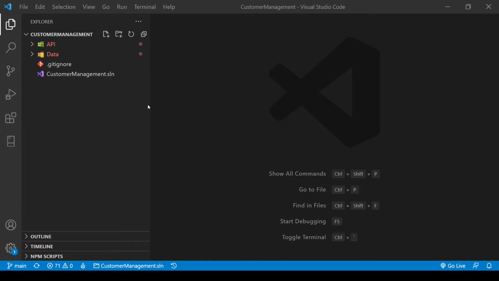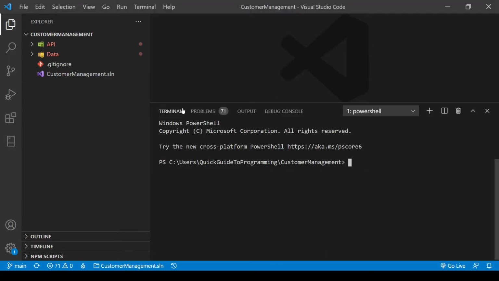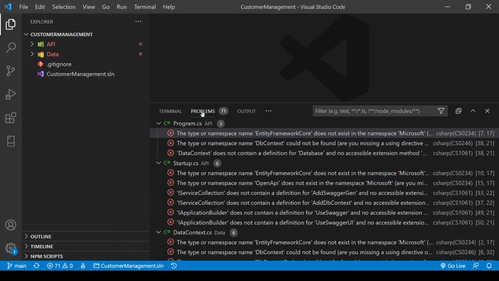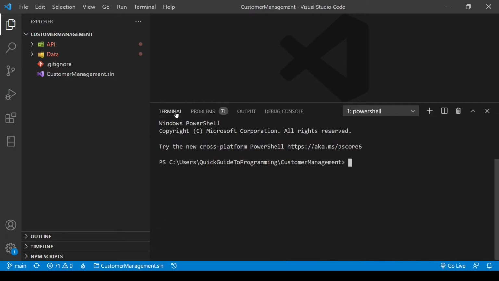So now we have opened the application in Visual Studio Code. We can see now there are 71 errors, mainly because of dependency, so we need to run the application. So we'll go to cd API, then dotnet watch run.